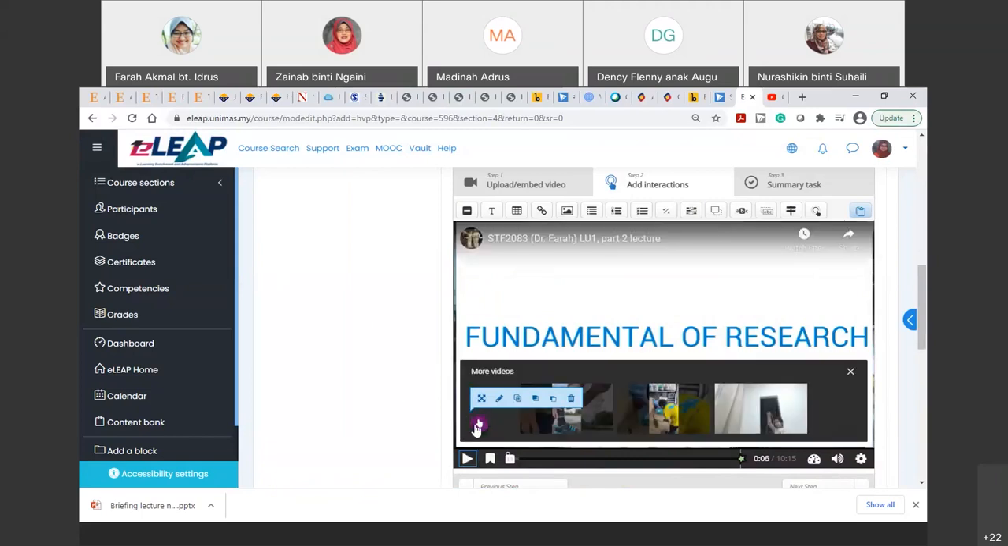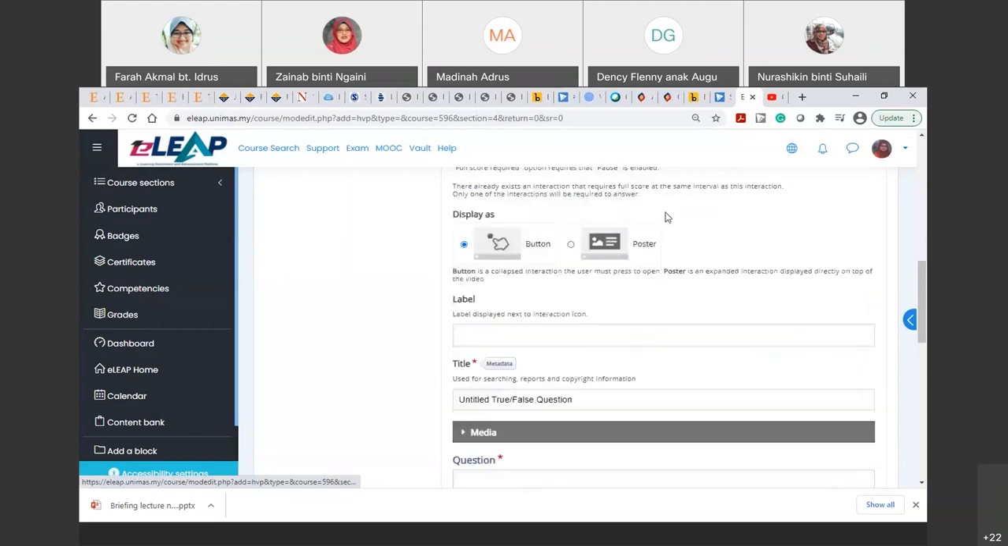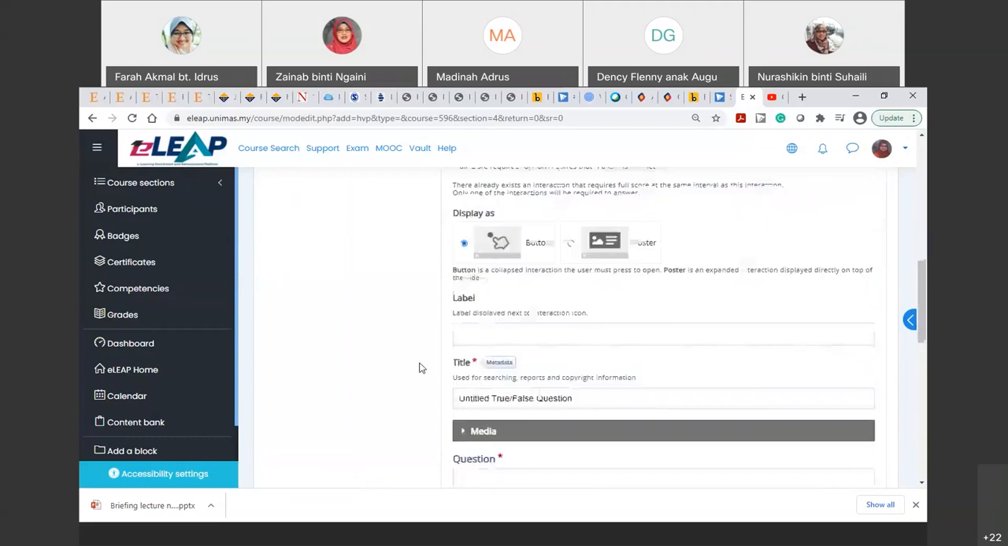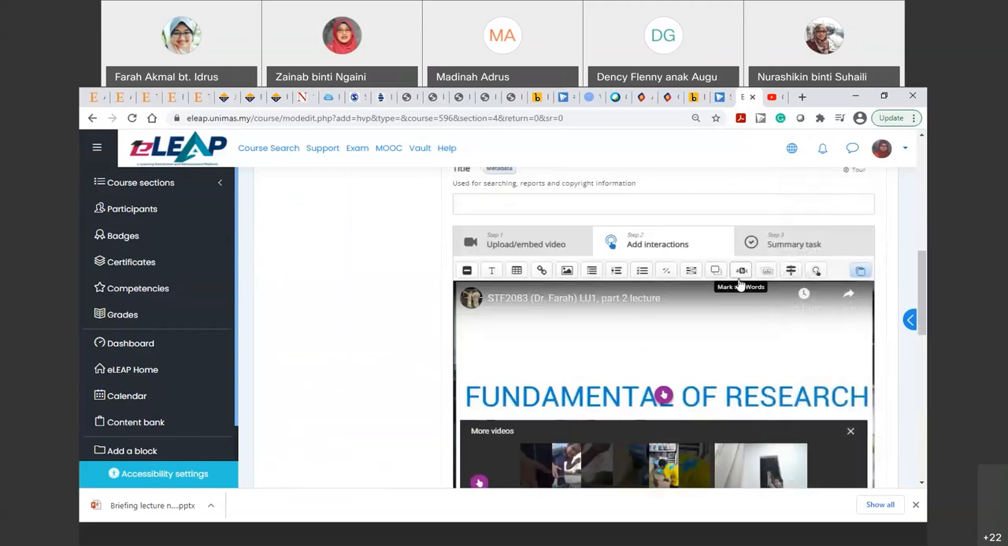Okay, so it looks like it can appear anywhere here, but don't worry, it will appear while they are watching the lecture video. So the student needs to click in this circle and then answer the question later. So we can add another true false question, for example. Make sure the display time here is correct, otherwise it will appear at the same time. And then done, many other options here.